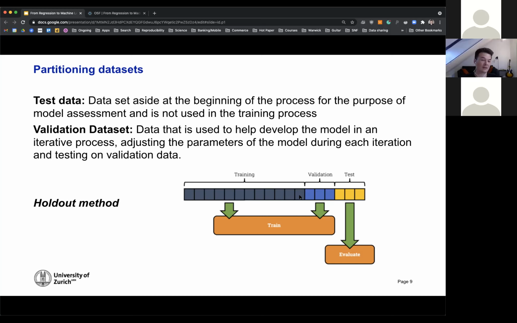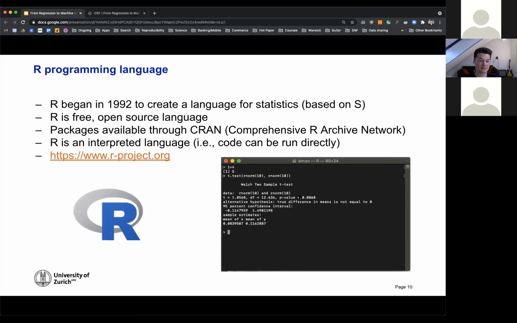And then at the end, when I'm done and I have my model, I then test this model once on the unseen test data. That's also called the holdout method. There are cross-validation methods as well, but I'm not going to talk about that. Okay, so with that, I want to move to R.